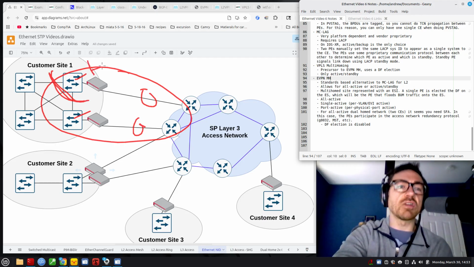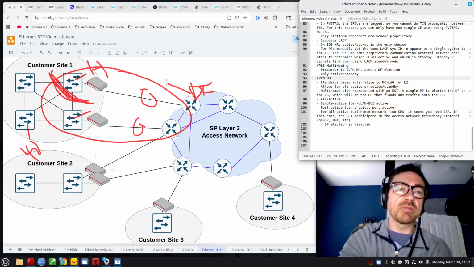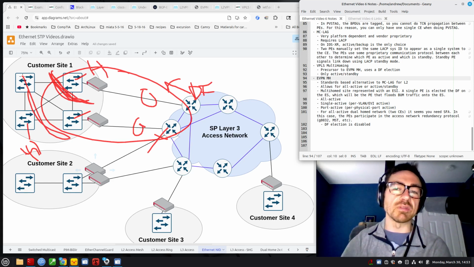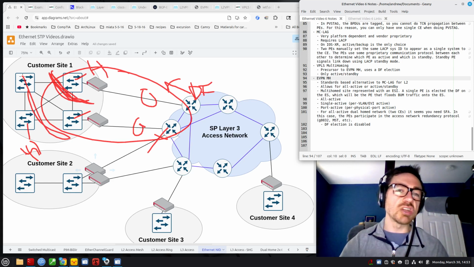So, let's say there's a host here and a host over here, and this is the DF. Well, this site has become isolated. So bum frames are sent by the DF. They're not sent by the non-DF, and none of these hosts over here can receive bum frames. If the access network gets partitioned, there's no way to handle this.